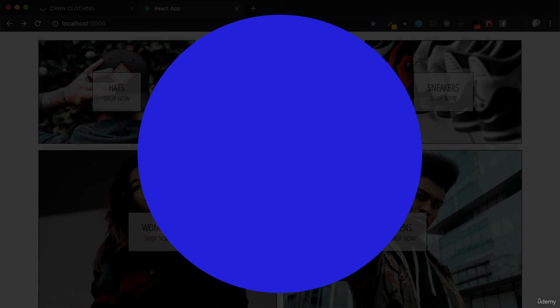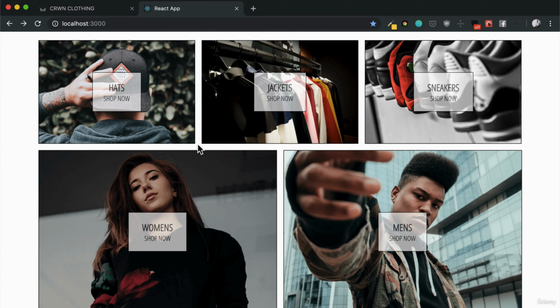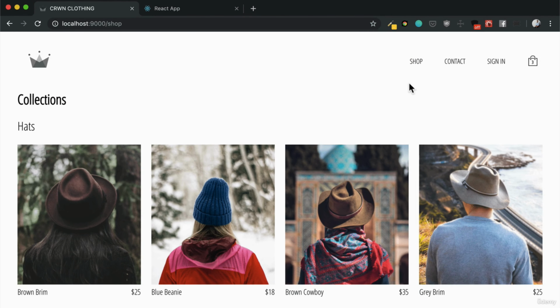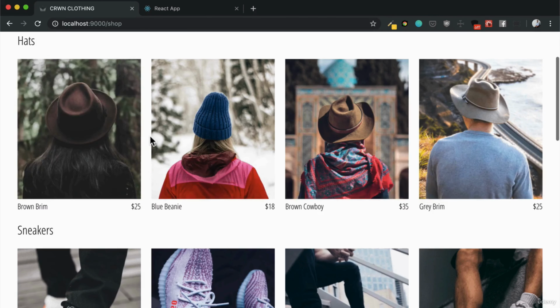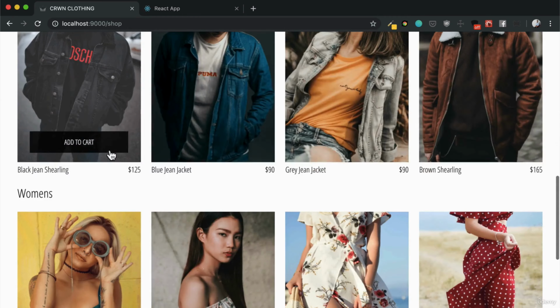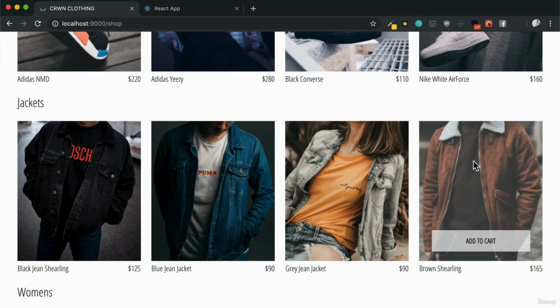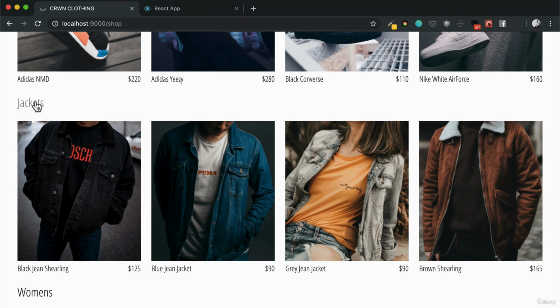Now, I know we just built a hats page in order to show some of the routing that we can build. But the next thing we actually need to do, according to our final application, is build a shop page. On this shop page, what we have are these previews of our collections. There are always 4 items in our preview, and there's a link to the actual category page.